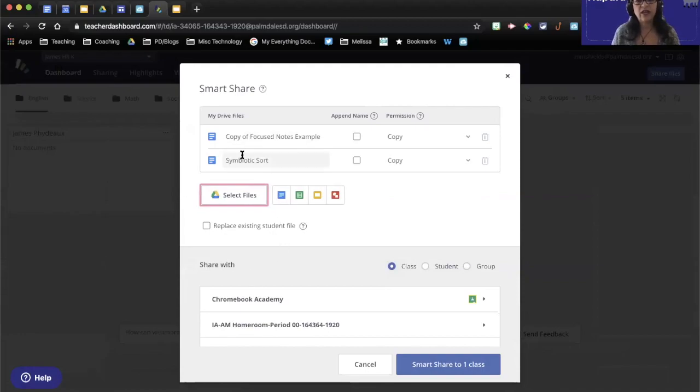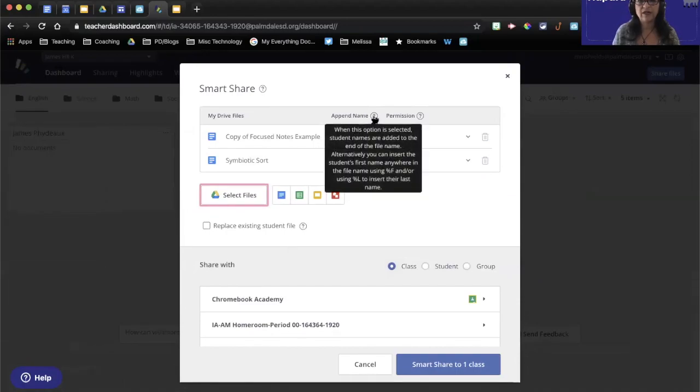Now you'll notice, so I can add up to 5 things. I have some options here for each one of these. I can append names. So what that means is that when I assign it to a student, I can attach their name to it so I know whose it is.